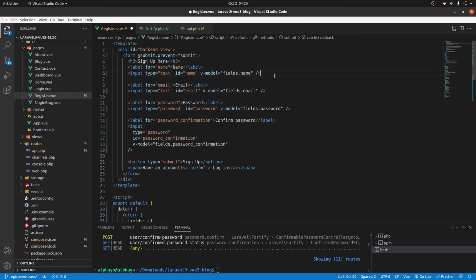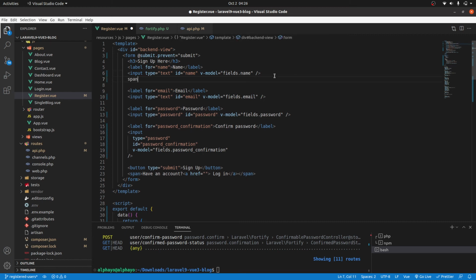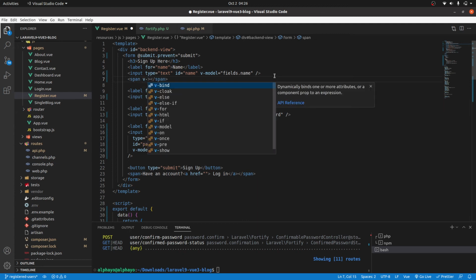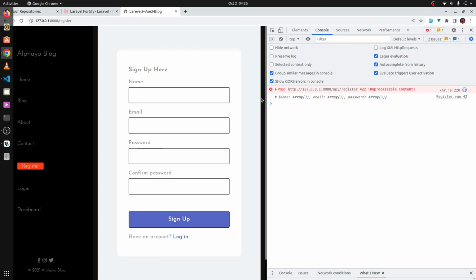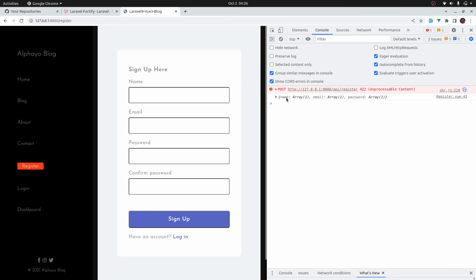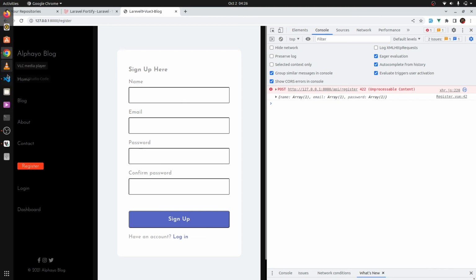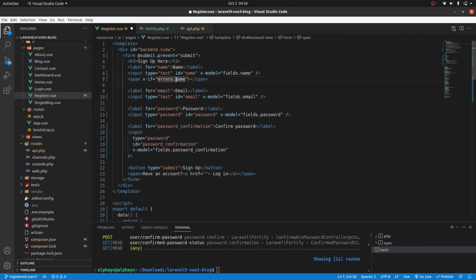Then to output that, I'll come here, I'll have a span tag. Okay, and I'll say v-if errors.name is true. So remember, errors is an object. If we come back here, we are checking errors.name. If we have something, then that's when we want to display something here.